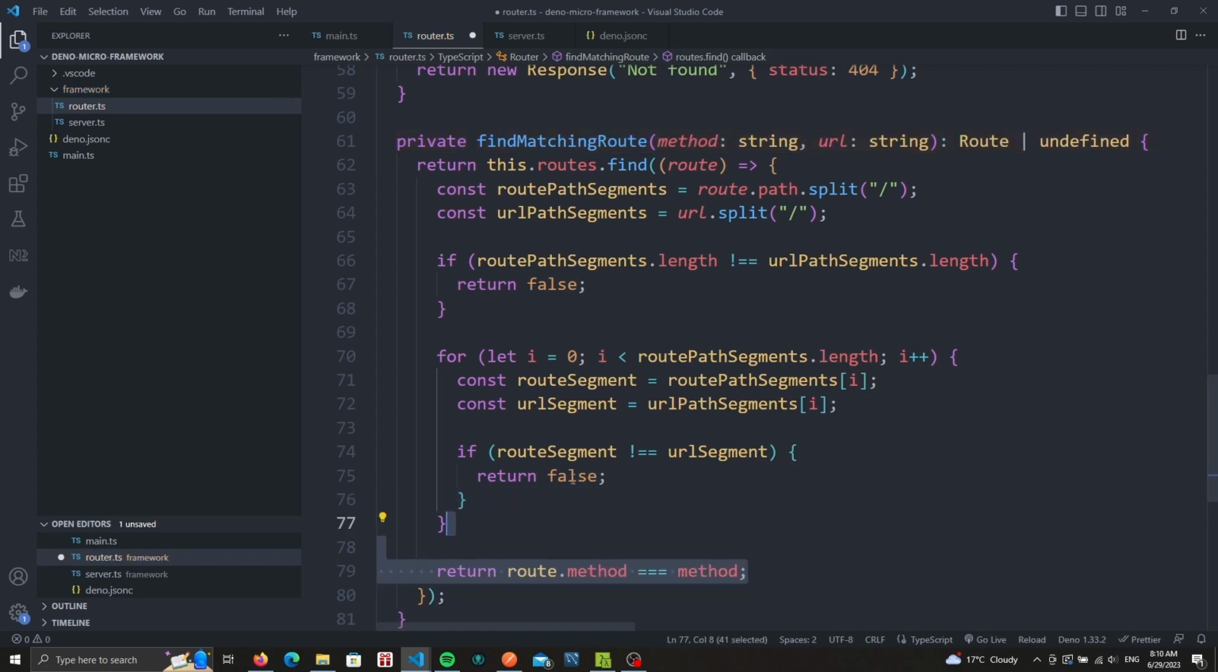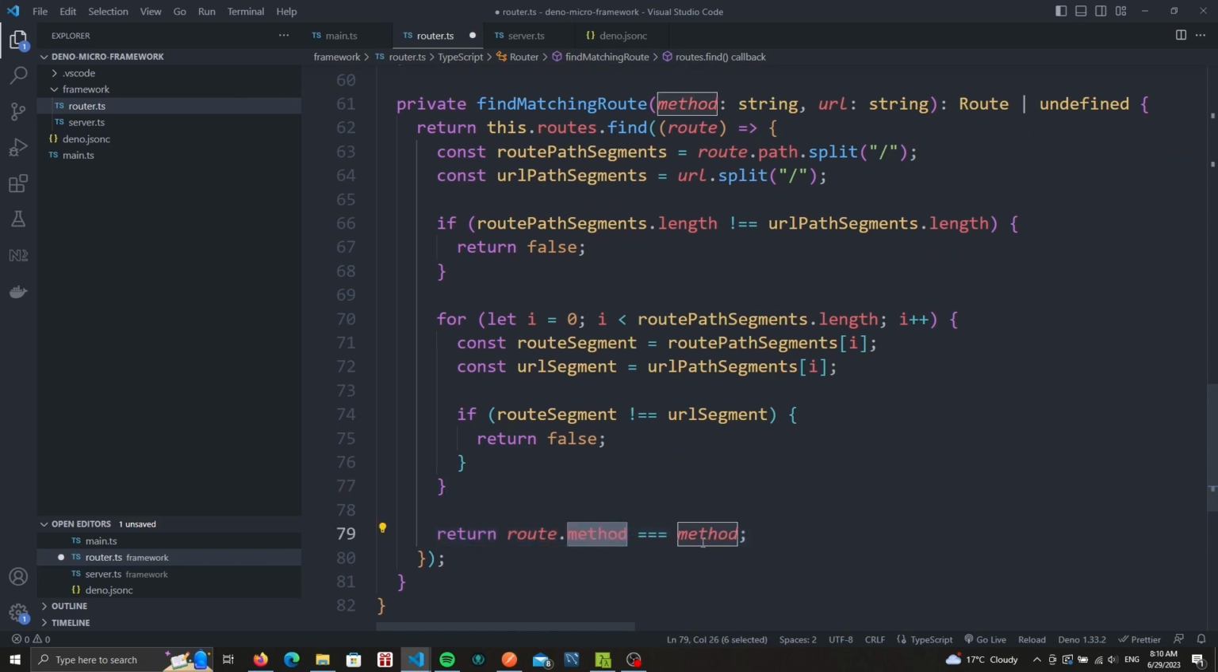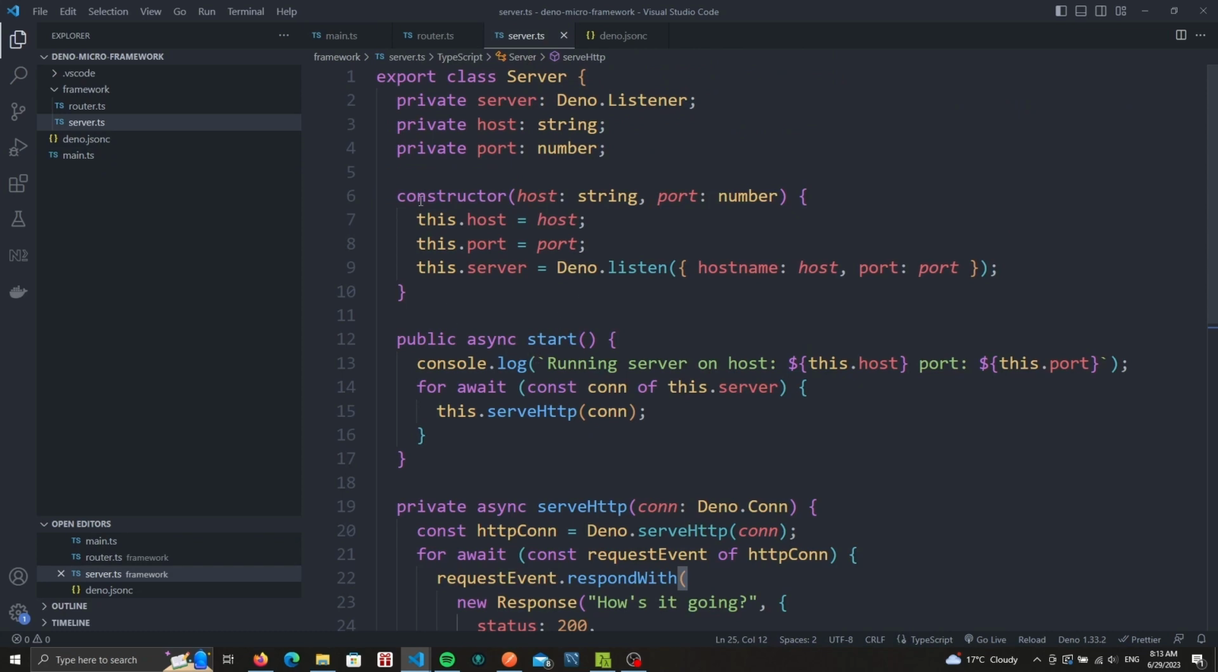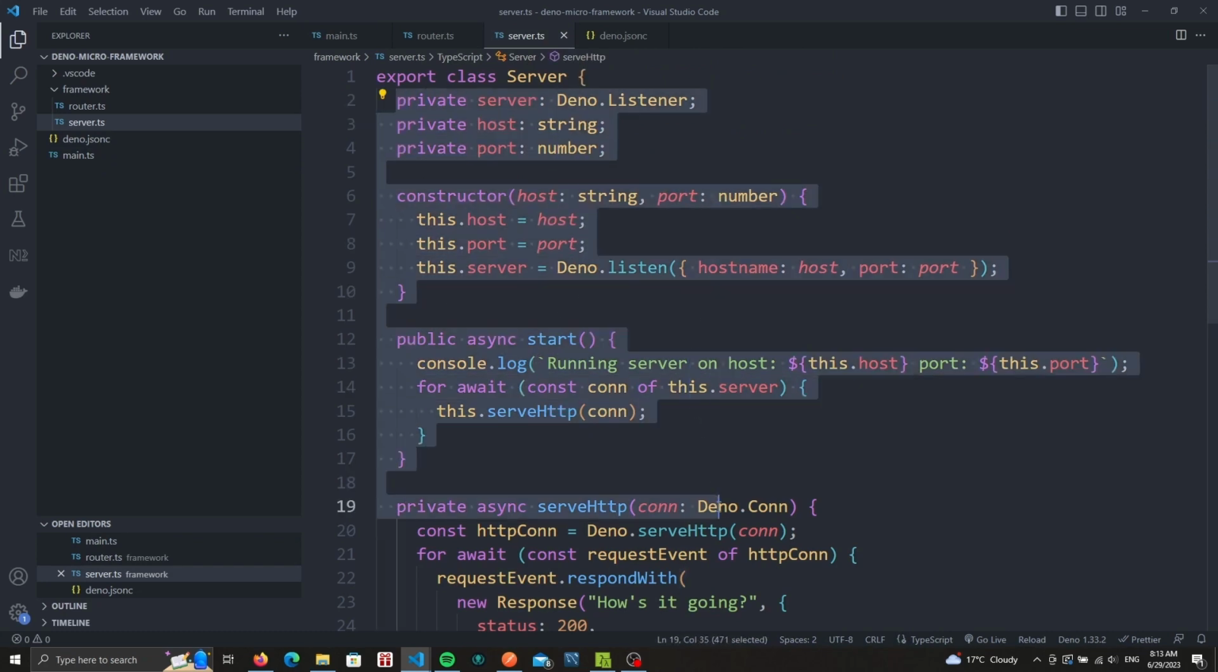So we end up checking if the method of that route is the same as the method that we're looking for, and we simply return the results of that. So now we can try this out in our main TypeScript file. I'll hit save. Before we can test it out, we need to update our server TypeScript file, since there's nothing here giving us access to routes.